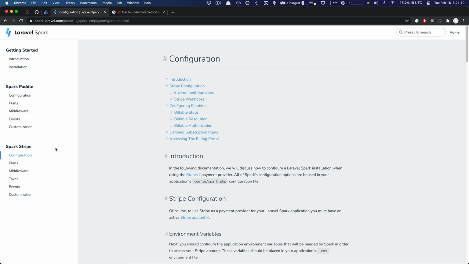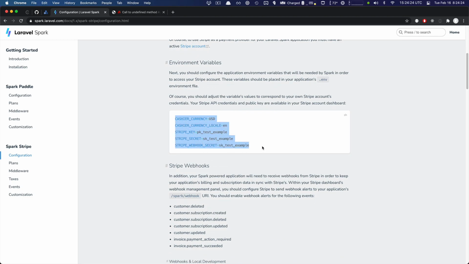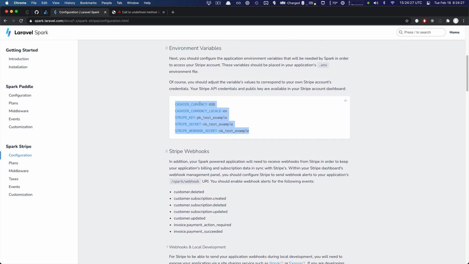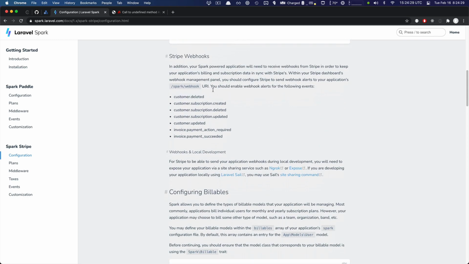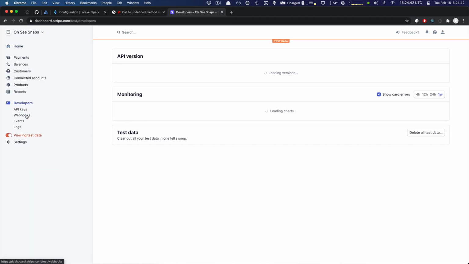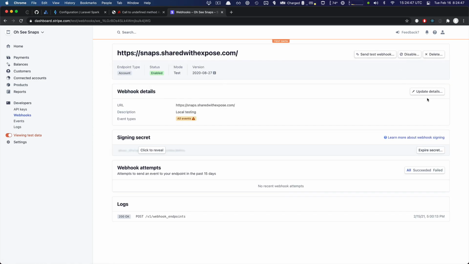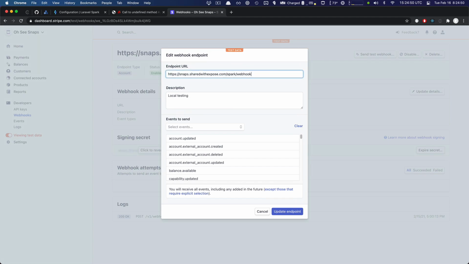Configuration of Spark for Stripe. I've set my environment variables previously, so again, I'm not going to do it here, but if you haven't, you'll need to do that. I do need to change my webhook though. All right, so the webhook has to be your URL and then /spark/webhook. Easy enough.